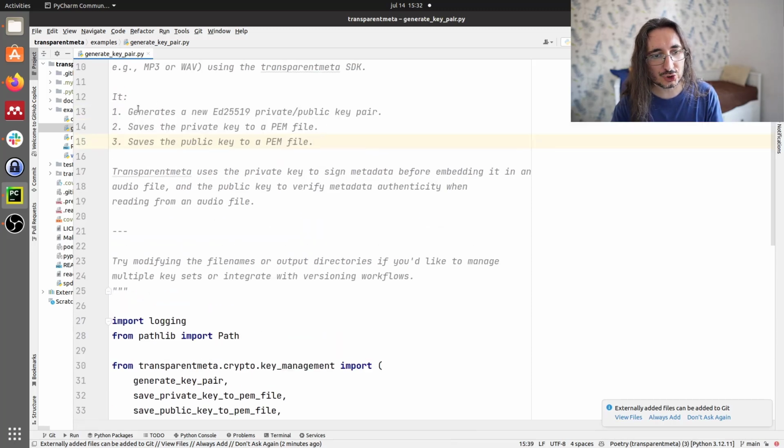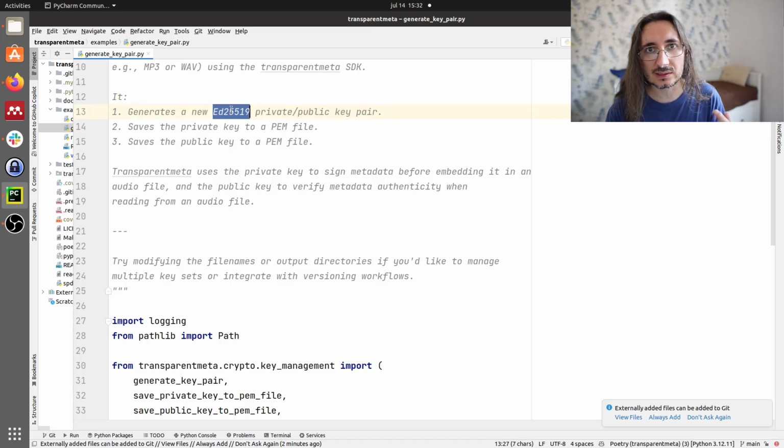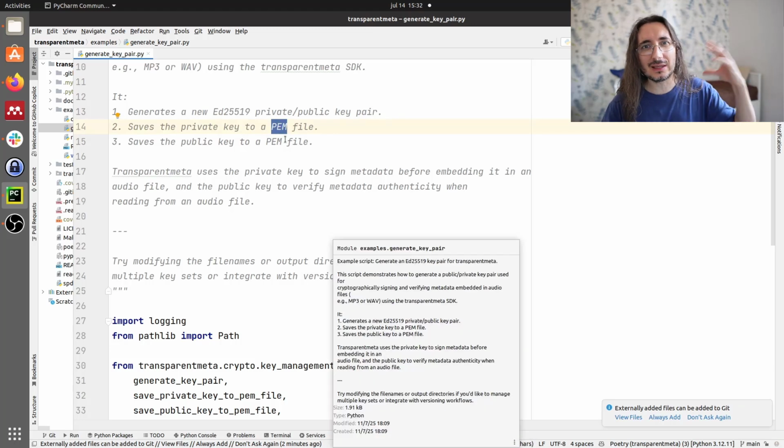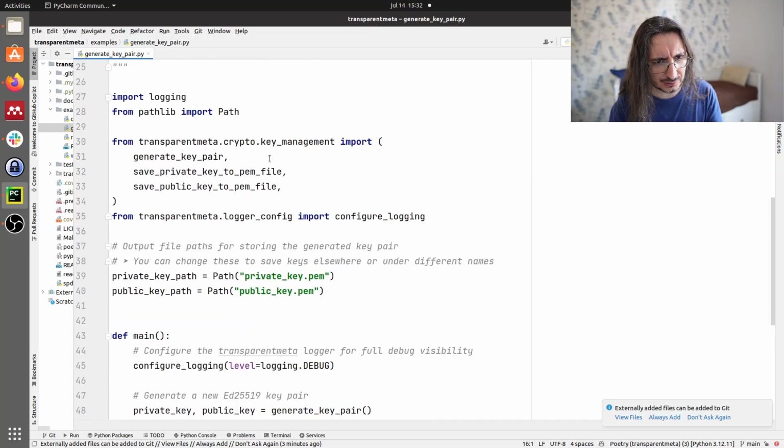So first of all, we generate a new private public key pair, and we use this algorithm here that's standard in cryptographic signing at production level. And then we save the private key to a PEM file, and we do the same thing for the public key. Now, I'm sure you may be familiar with this PEM file extension, because that's what you usually get when you store your SSH private or public keys. Okay. So now let's jump to the code down here.